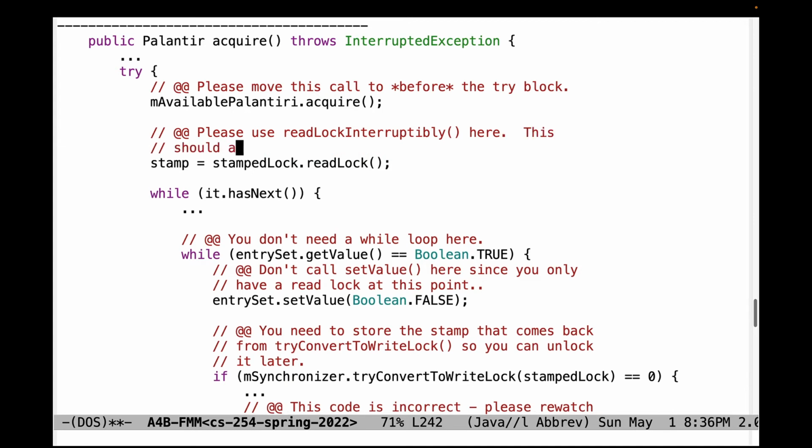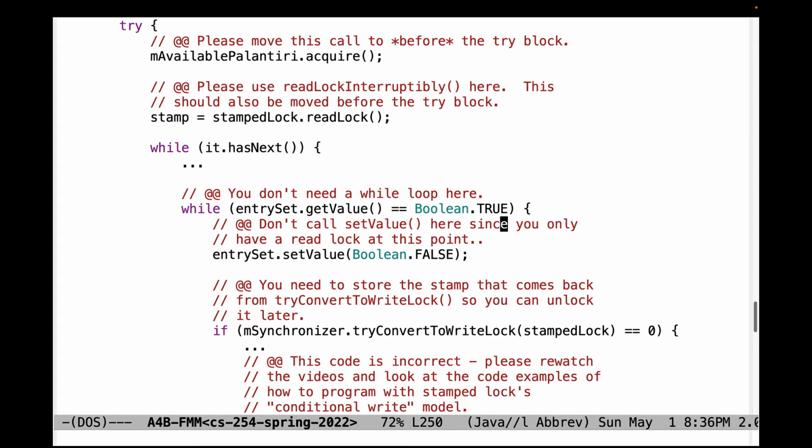This should also be moved before the try block. So make sure you get in the habit of doing that. You don't need to have a while loop here. I don't know why you're calling SetValue. You should only be doing things that make changes when you've actually got a ReadLock. At this point, you only have a ReadLock, so make sure you do that correctly.